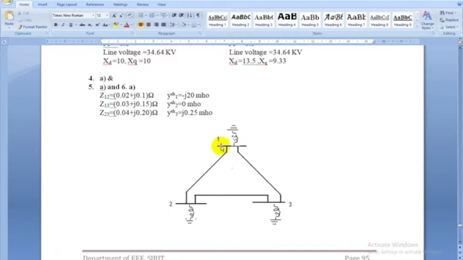Diagonal elements are nothing but the sum of all the line admittances connected to each bus, that is the self admittance. Example, Y11, the first element. For the first bus, how many elements are connected? 1 to 2 is the first element, 1 to 3 the second element, and this shunt element. The shunt value is minus j20, Y1, plus Z12 is there, so take the reciprocal and you will get Y12, and similarly Y13. So the sum of these 3 line admittances will give us the self admittance.